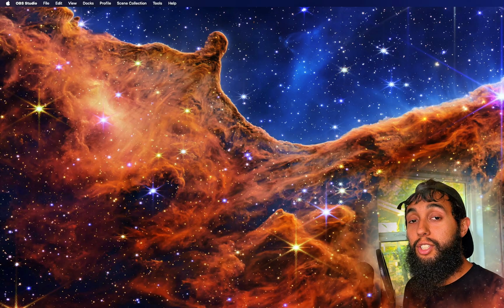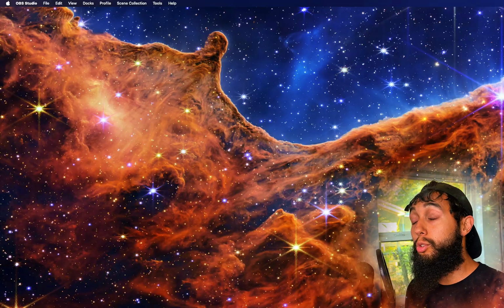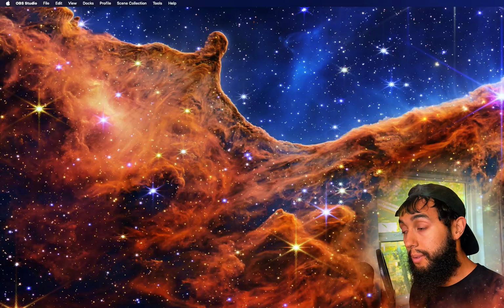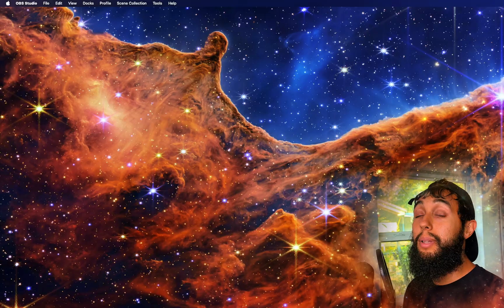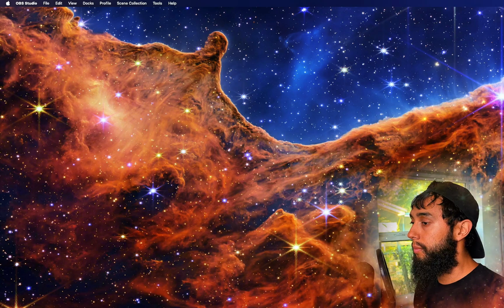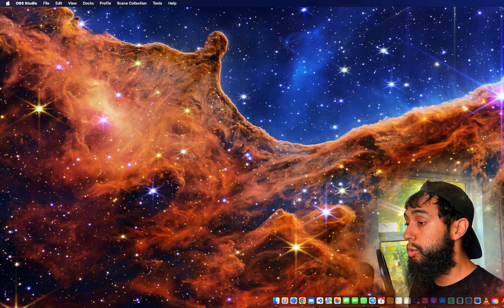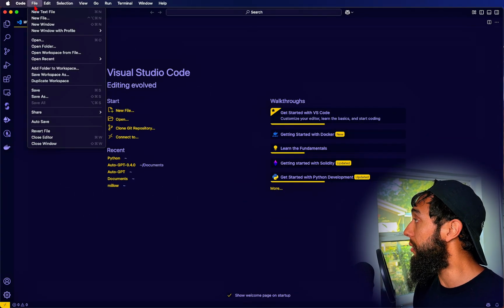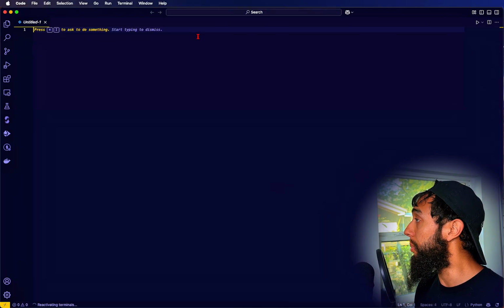So the two applications that I'm going to be using are VS Code, though you can use any other IDE that you like, and ChatGPT. Now, you don't have to have the paid version of ChatGPT. You can make this whole project off of the free version, so there's no excuses. The first thing we're going to do is open up Visual Studio Code. Once VS Code is open, I'm going to go to the top left corner, click File, and create a new file. And we are going to be using Python.